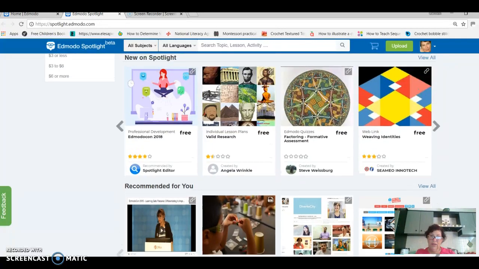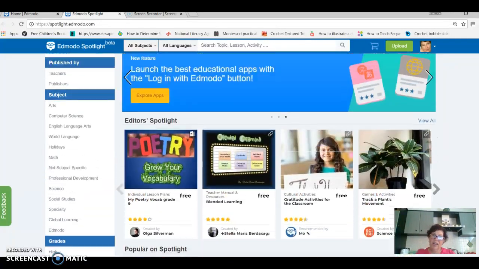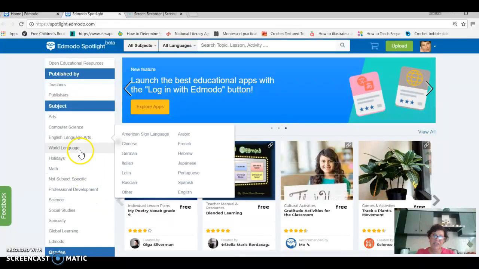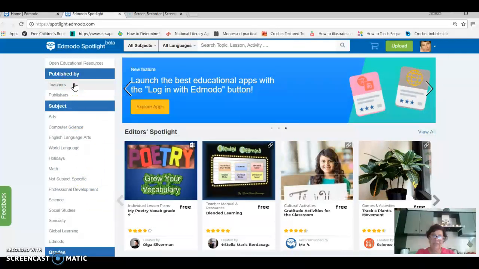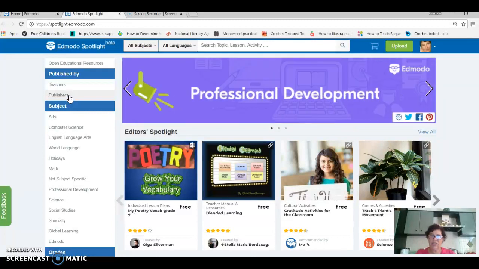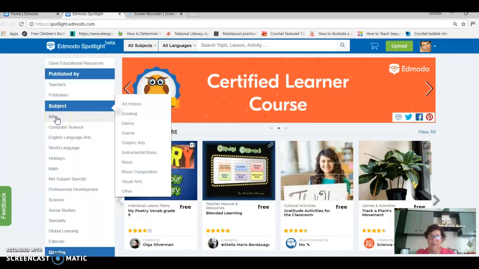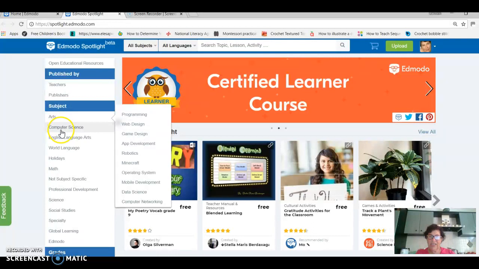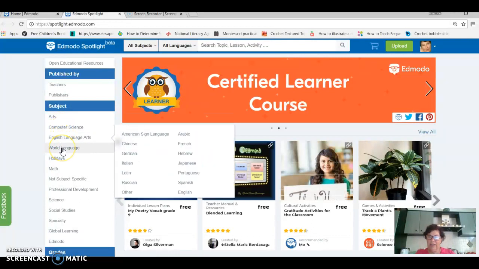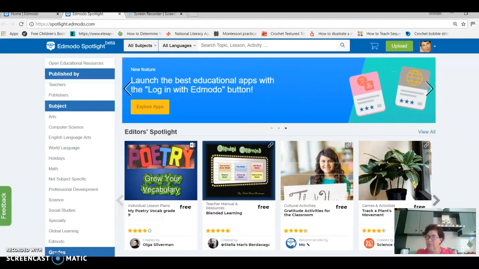Now, all resources here can be filtered. On the left-hand side, you can find that teachers and publishers can upload on Edmodo, so it is obvious that students cannot publish on Edmodo. You can filter your resources when you are searching by subject: arts, computer studies, English language arts, world language, different languages, etc. Grades, you can also filter by grades.